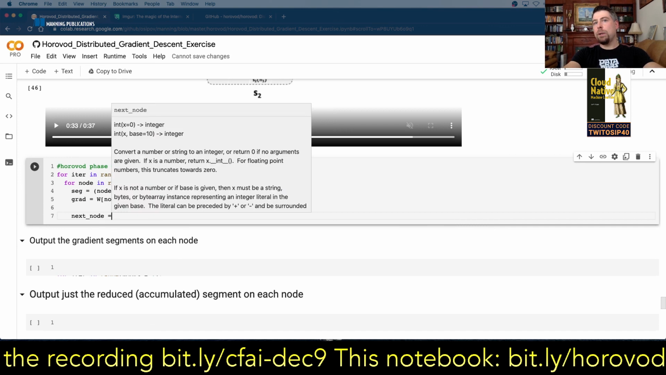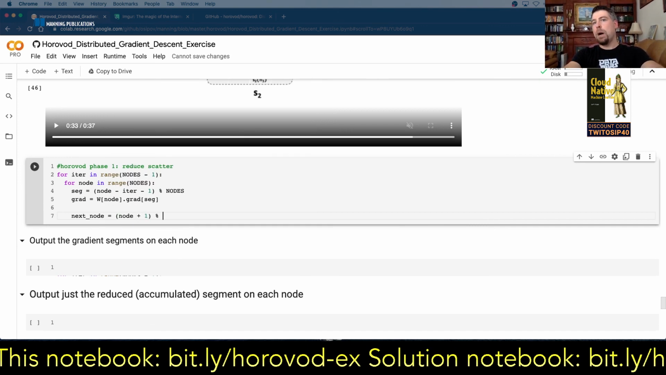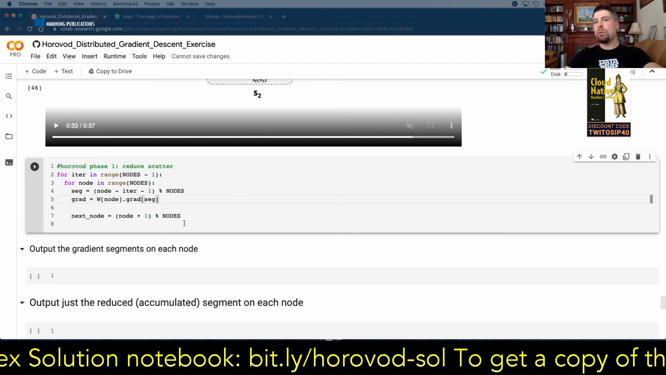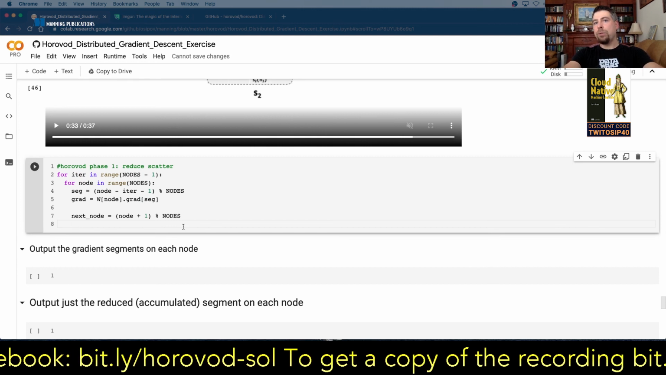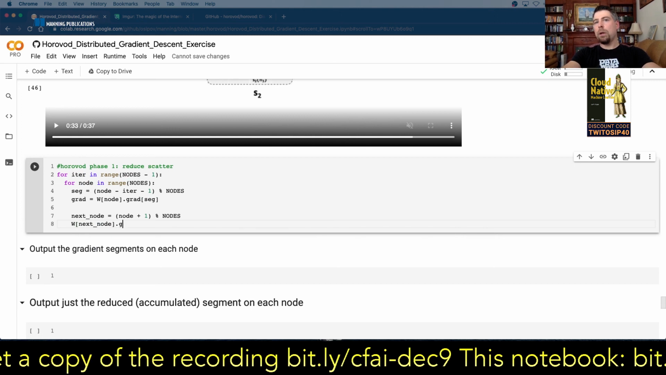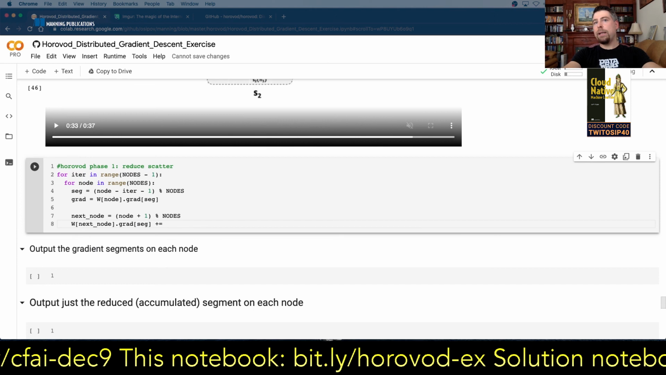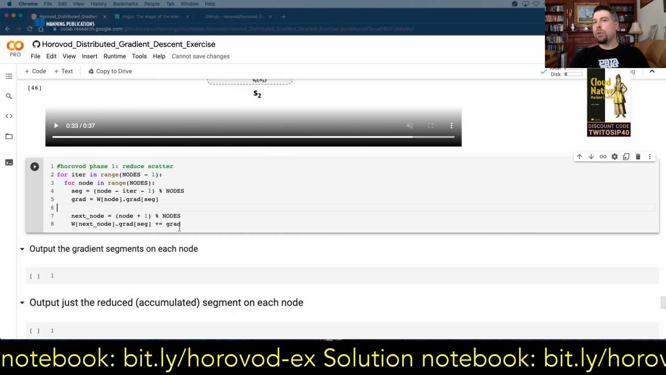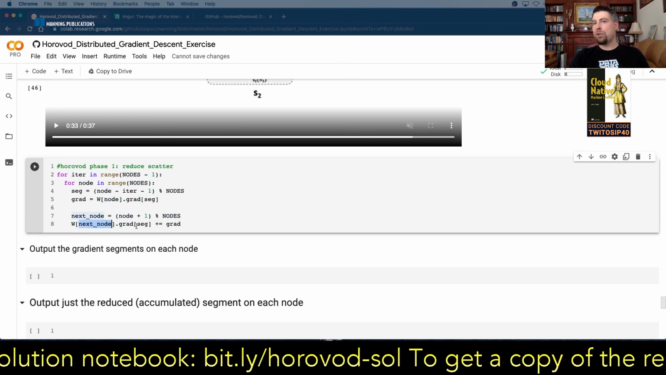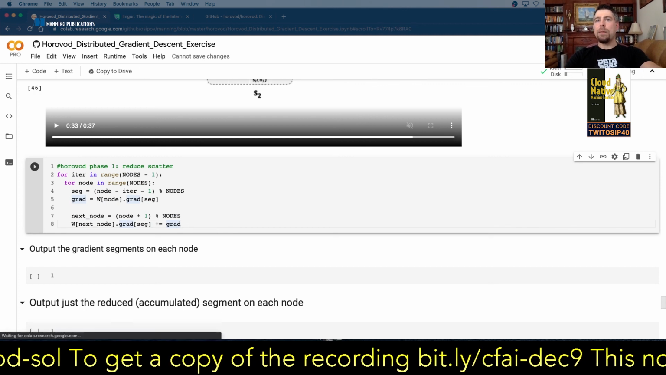What is that next node? Well, that's trivial. It's just the current node plus 1, right? The next node, modulo nodes. That's the next node. And now let's go ahead and accumulate these gradients as you do in reduce scatter. So this means that for the W next node gradient segment, you want to accumulate the value of the gradient from this node. So here, again, I'm simulating sending of the gradients from the current node to the next node into the same position. So let me go ahead and run this.